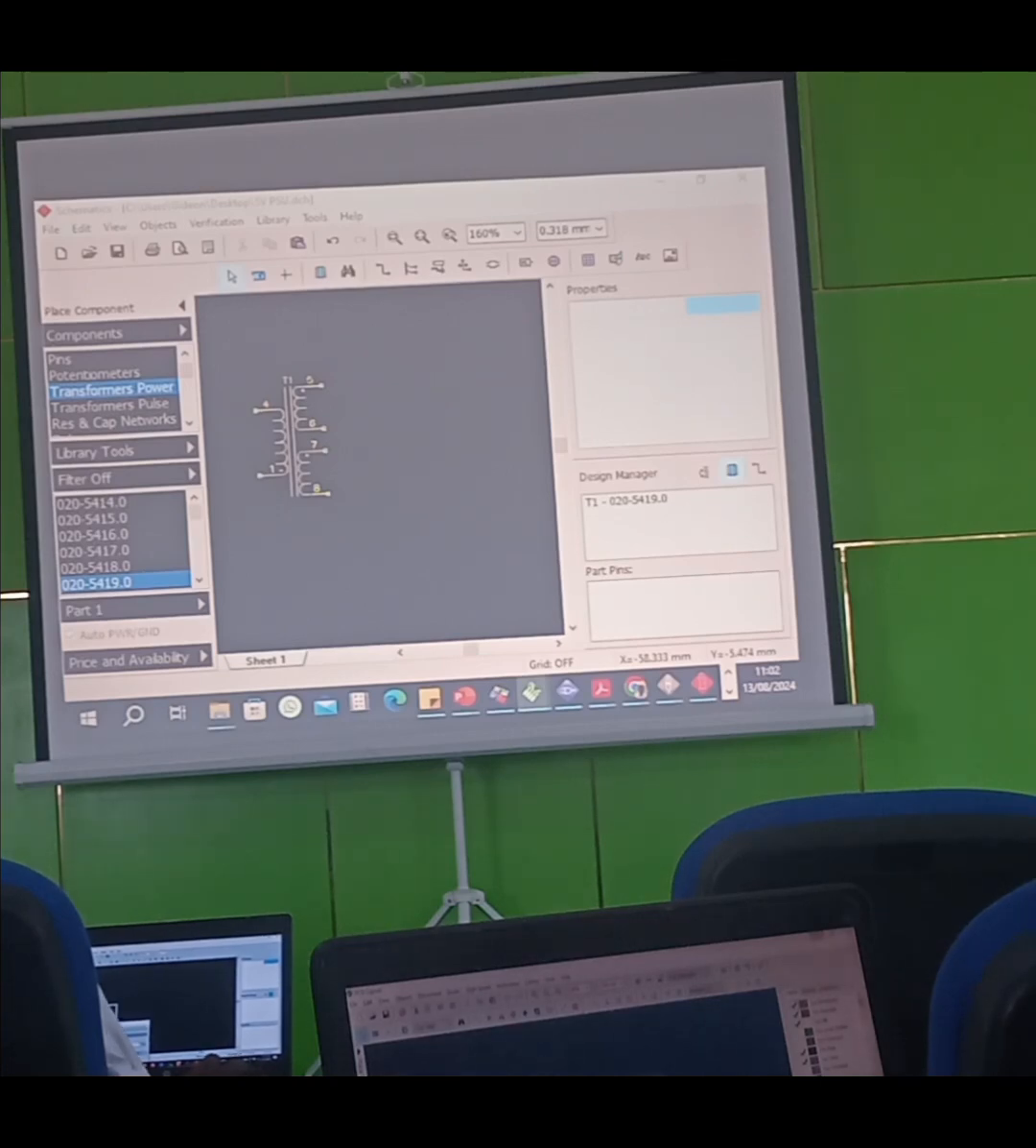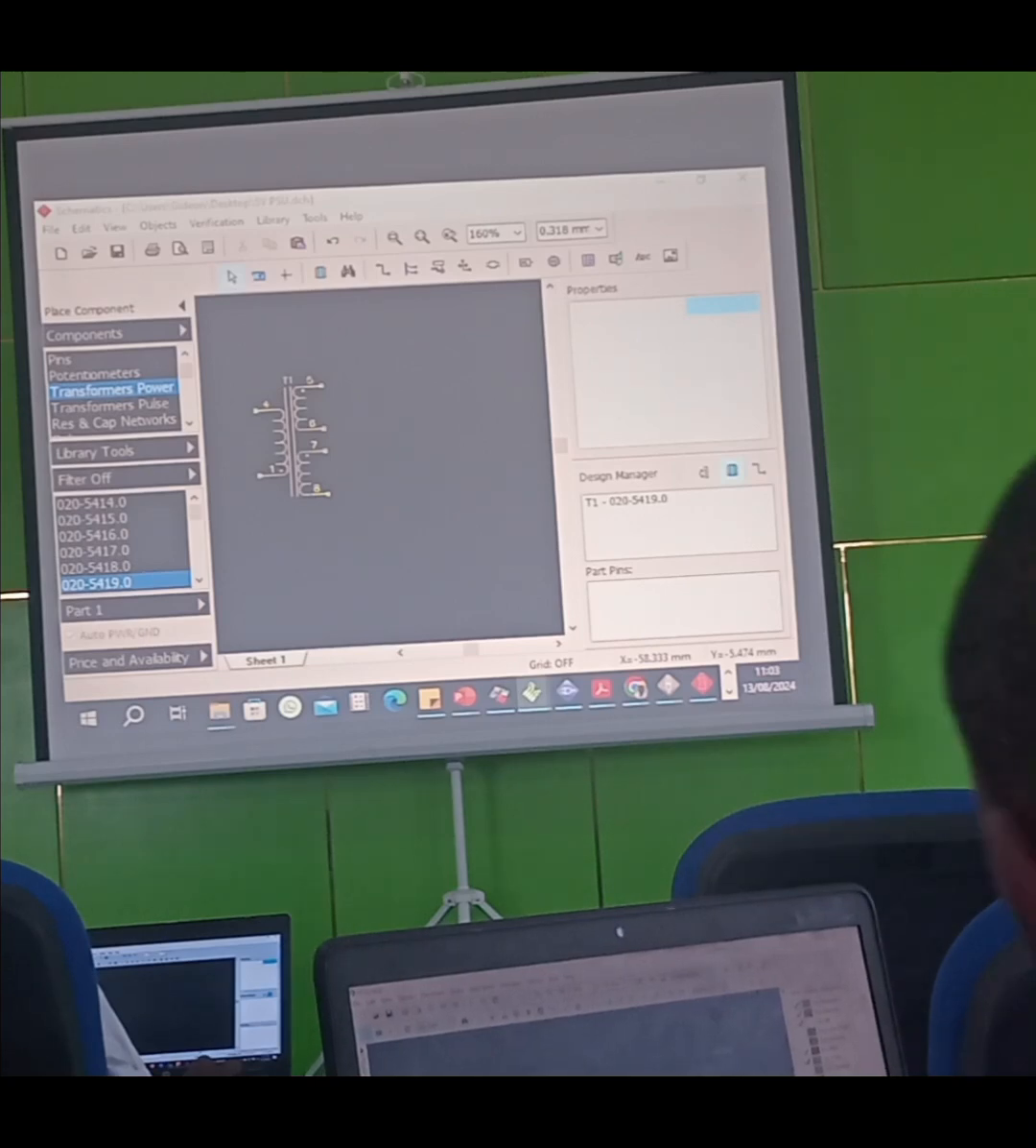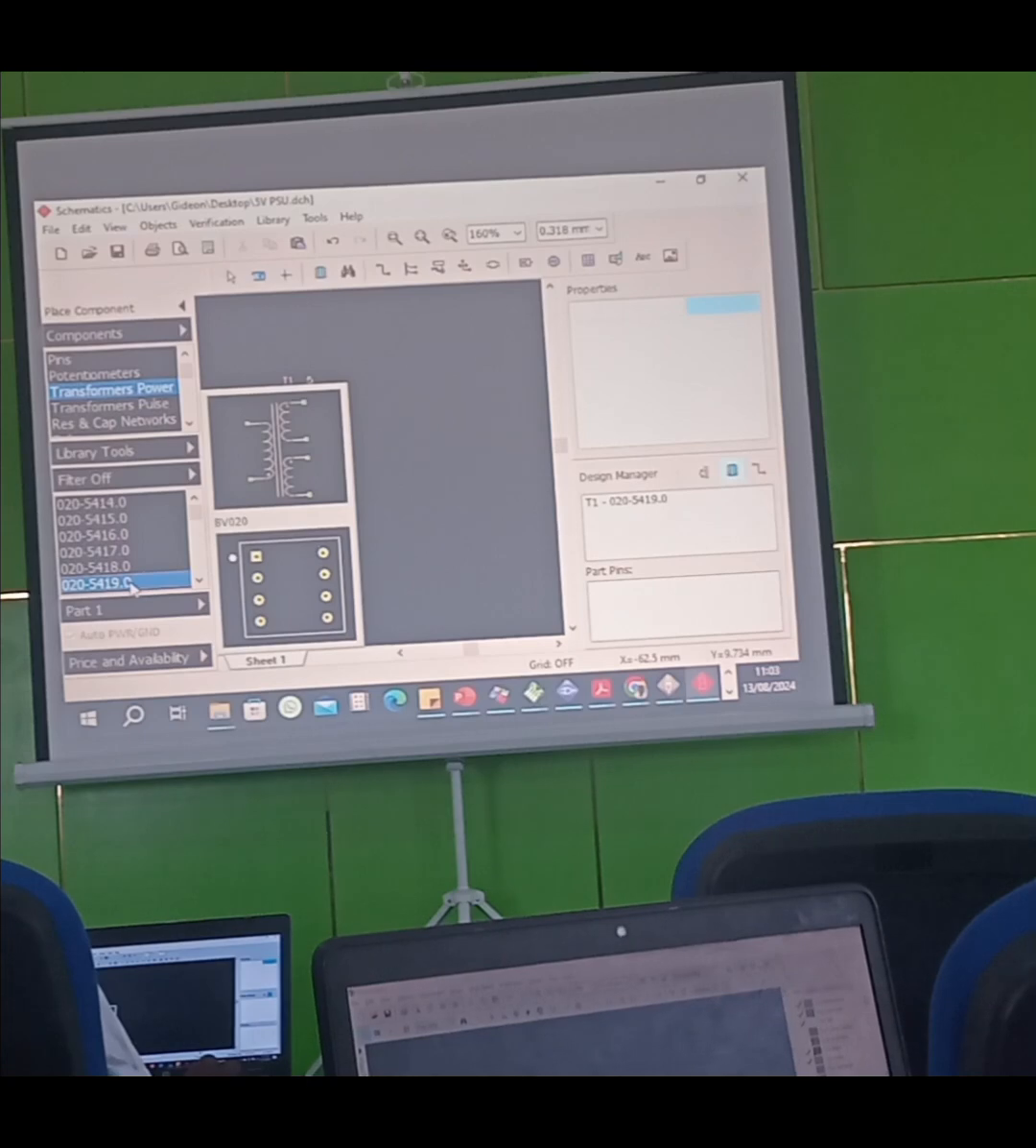What's the number? You can try 164. I think 161 60. What are the patterns? Look at the pattern you are using. Do you know what's the meaning of this dot? In any component, if you see this dot, what does it mean? That is pin one.